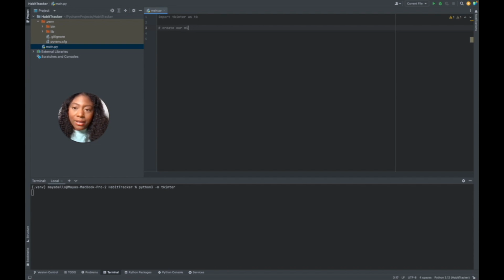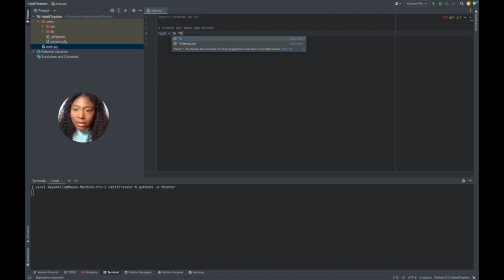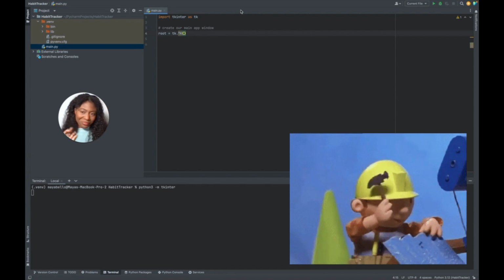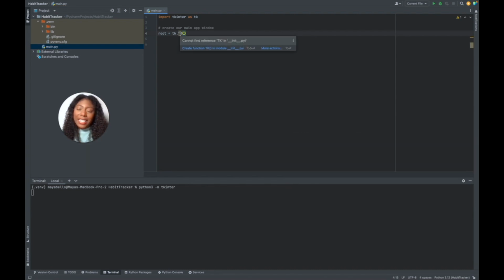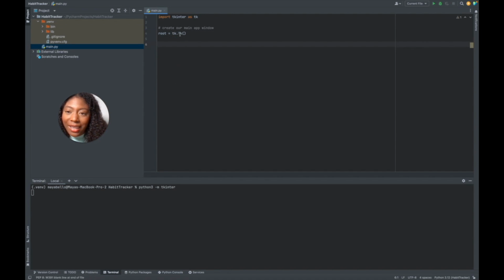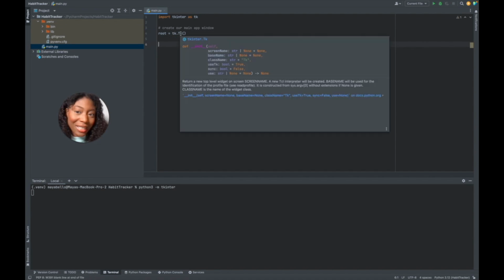So let's create our main application window. The way we're going to do that is we're going to store it in root, our variable, and we're going to call tk's constructor. What I mean by that is if you highlight over this, what you can see is that there's that init function. So when we call this, it's immediately going to go through the init function. Init functions are really cool because they can help us with some of the setup.